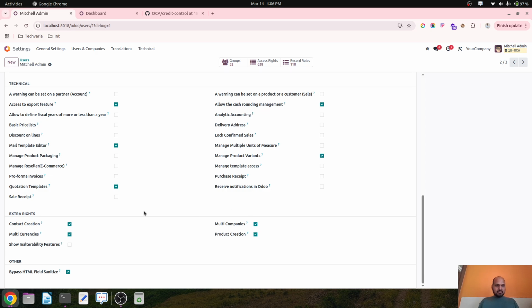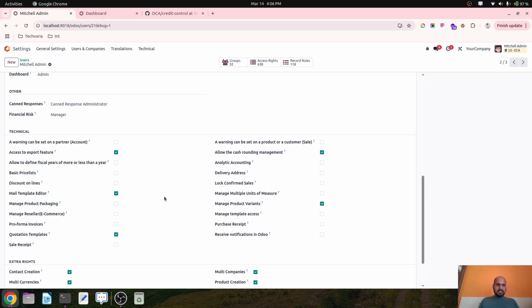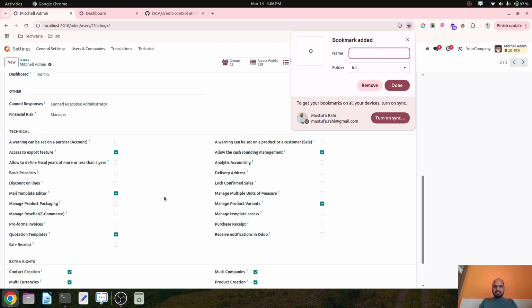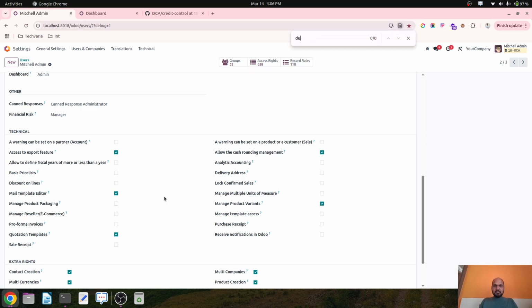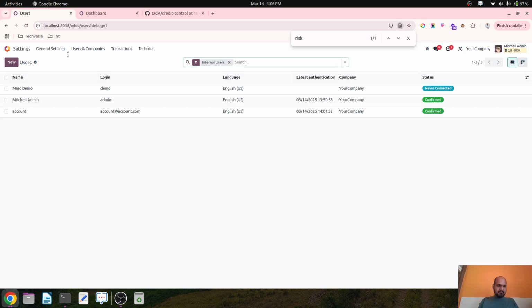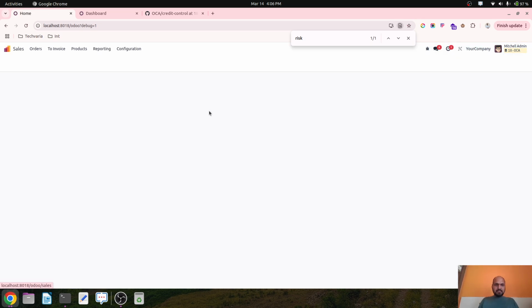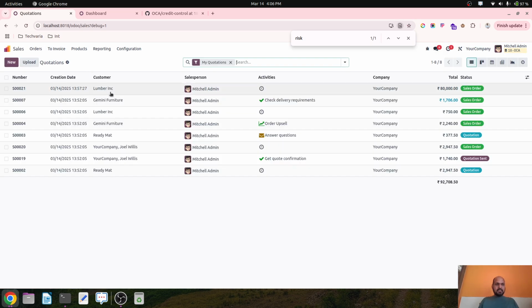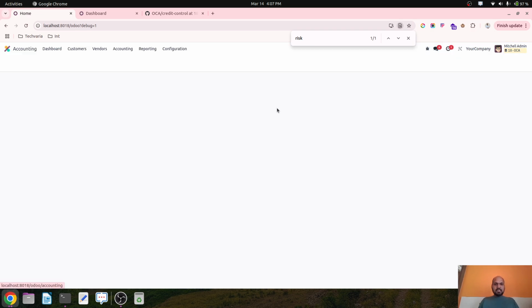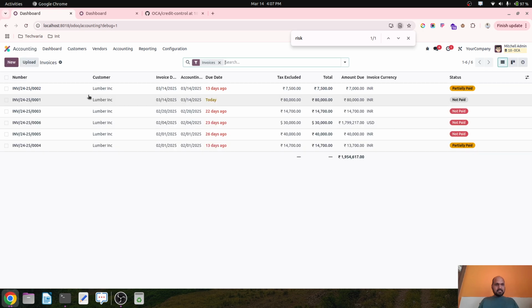Now if I go to Michelle admin and check all the things, almost everything is set. I don't need any other access to set over here. So risk is the only setting which I have done. Now I am moving straight to the customer setup. Here you can see Lumber INC. I have created many different sales orders as well as customer invoices in the Lumber name, where some are overdue and some are partially paid.